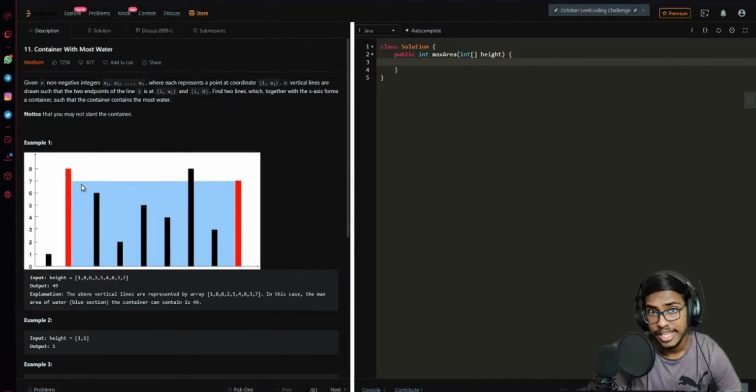So now if 49 is greater than the area which we have encountered so far, which we are storing in the max area variable, what we'll do is replace that with 49, and we're gonna keep doing this. Okay, so the next step is to either increment start or to decrement end.